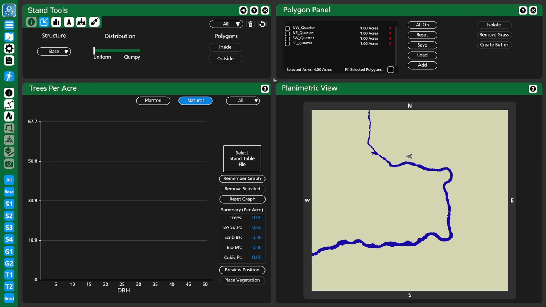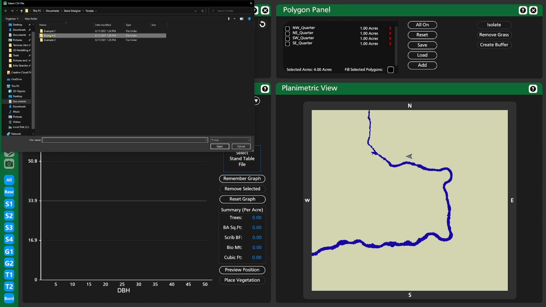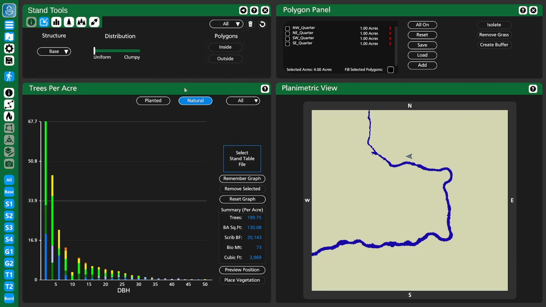Alright, we'll start with an empty scene in the work menu in Stand Designer, and the first thing I'll do is import the residual trees. These are the trees that will be left behind after the harvest. In Stand Designer, from the very start, we already have natural pre-selected as the distribution mode, and the slider is set all the way to uniform. The last thing that I'll have to do is set what structure to place these trees on. So I'm going to set this as S1.